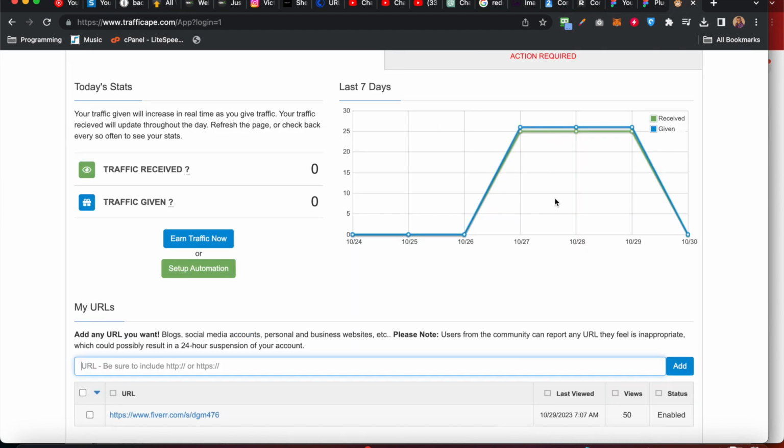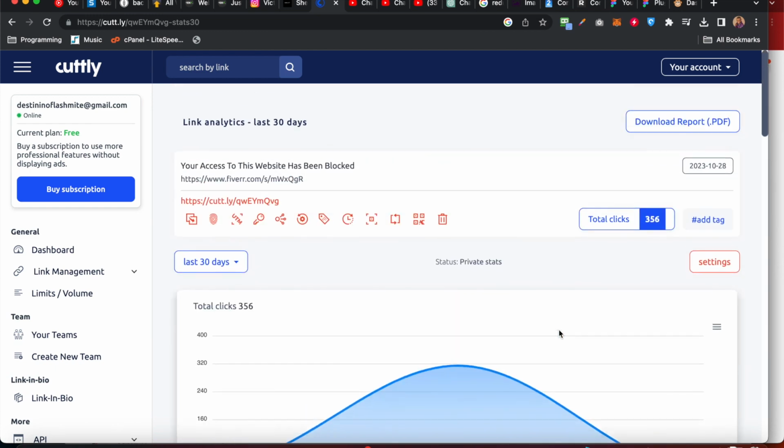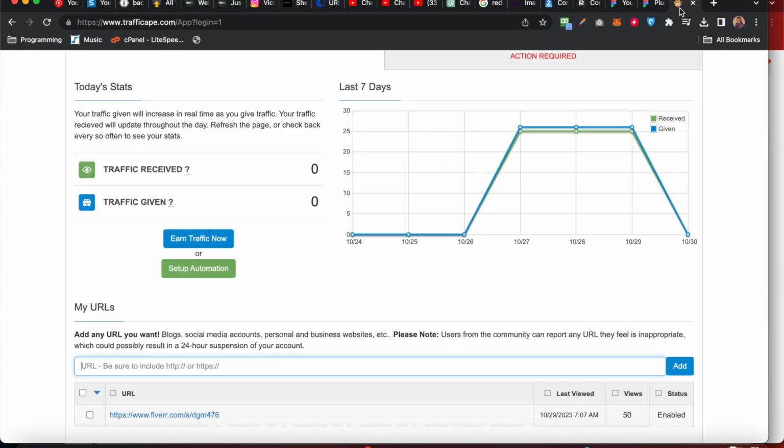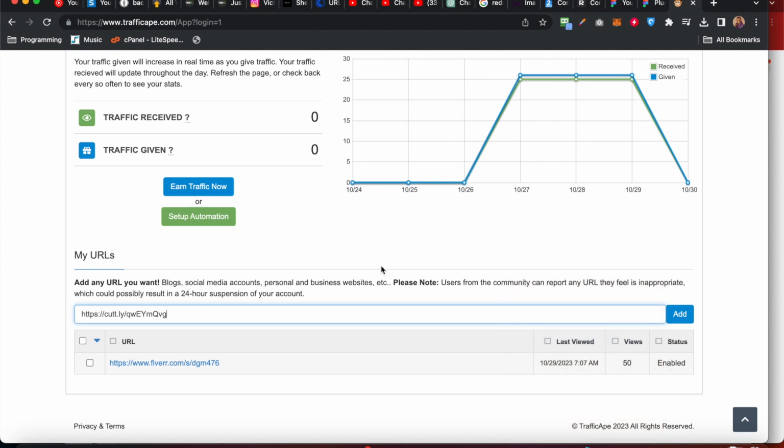So let's continue. The same thing, you just have to copy the short link here, and then paste it here so that you can track the activities of your gig. Then you click on add. I'm not going to add it because I already have one added.